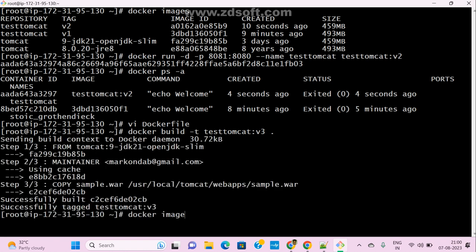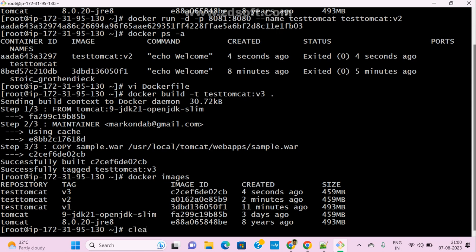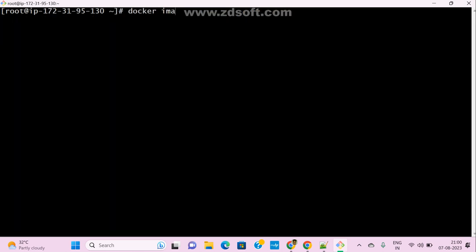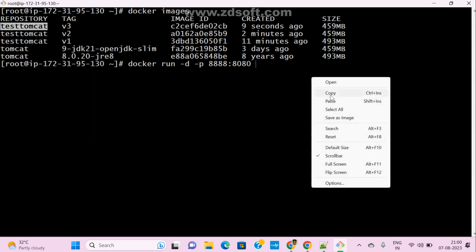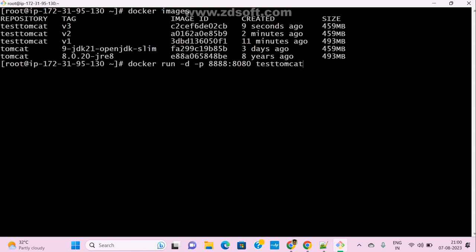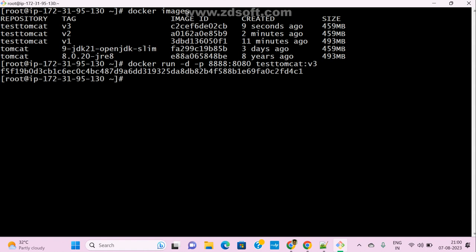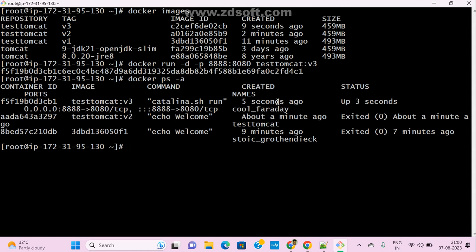Now Docker images. Clear the screen. Now check one more container. Docker run -d -p 888, I am giving 8080 and just version 3. Why is it not running? Version 3. Now docker ps -a. Now it is running, right?